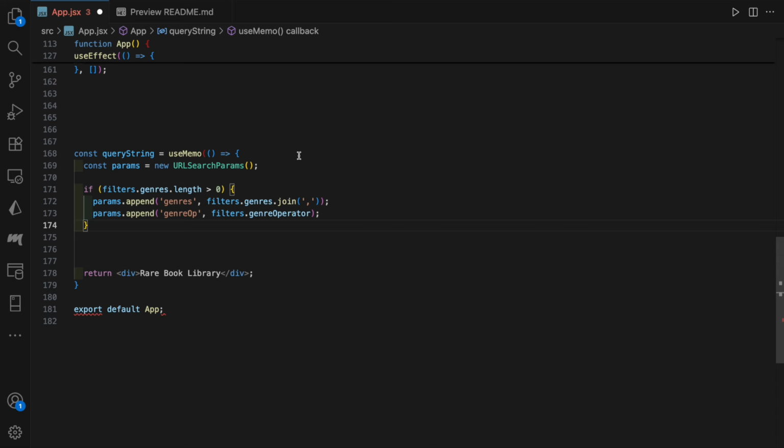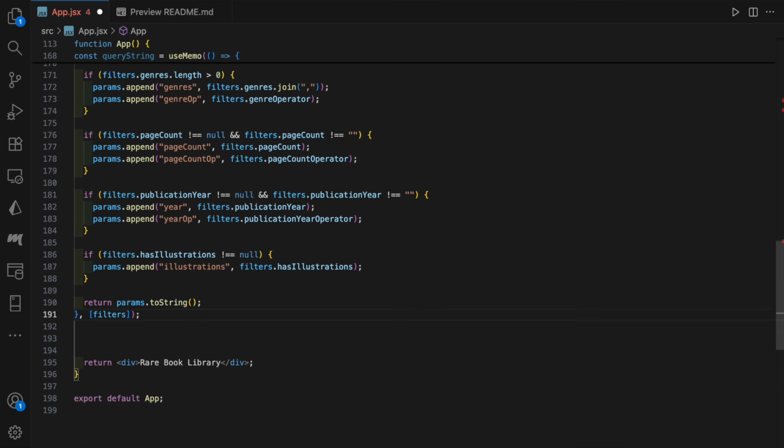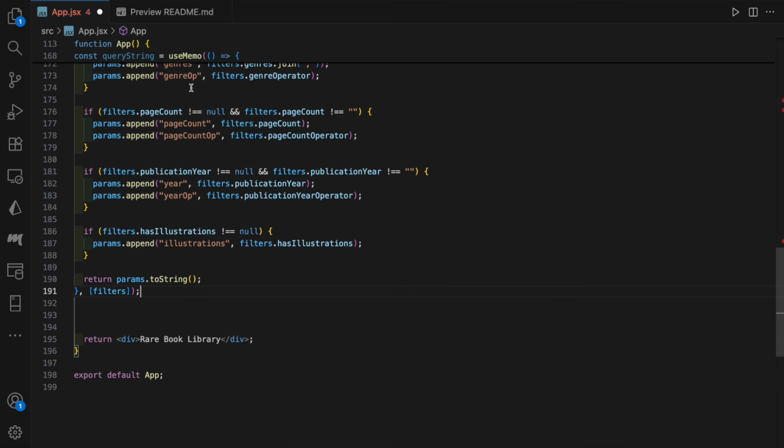And then if genres are selected, we join them with commas, so fiction, poetry, science, and then we add the operator genre op equals any as the default. And so we're going to follow a similar pattern for the rest of the filters. So you can see here, we only append parameters if they have values. So we check that they're not null or an empty string for numeric inputs, and we return the complete query string at the end.